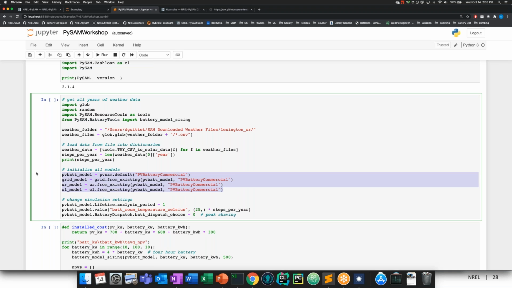And then I'm going to initialize all my models first. So the default configuration type is the same for all 4 unit modules. They're all using the same data.